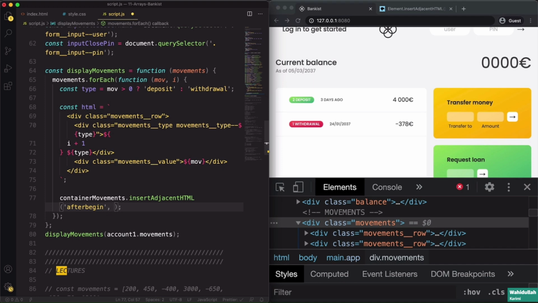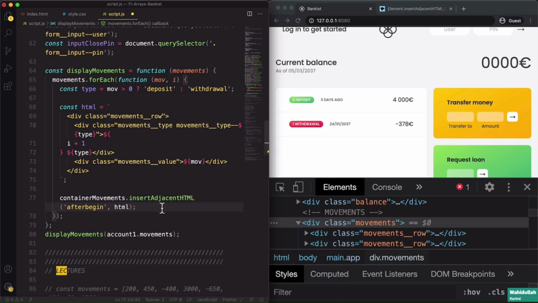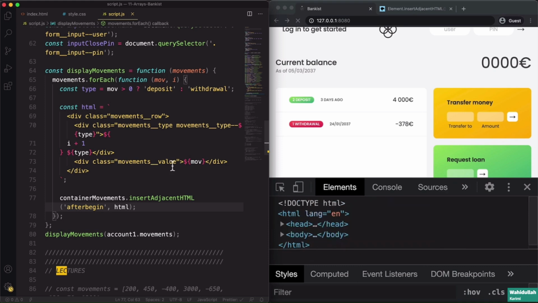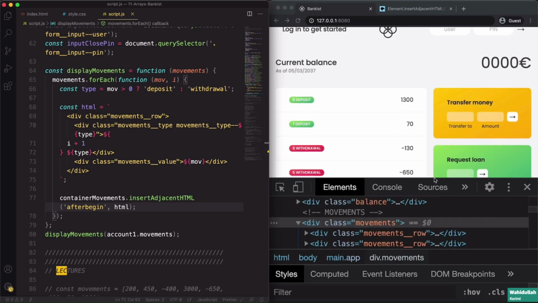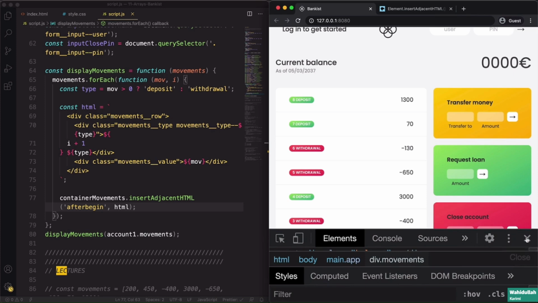because now we need to specify the second argument, and that is the string containing the HTML that we want to insert. And that's it. So if we now run this, it should already work. And yes, it does. So that's amazing.